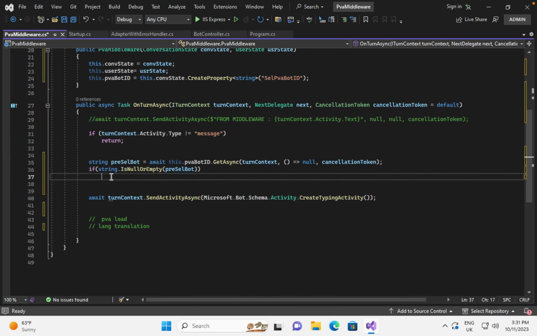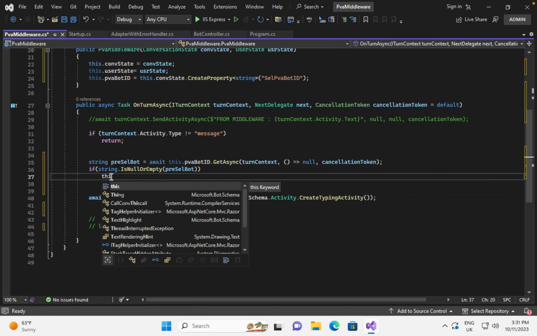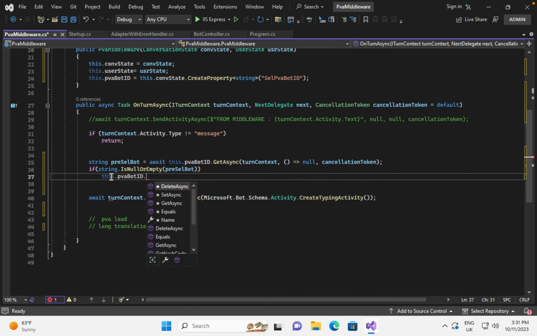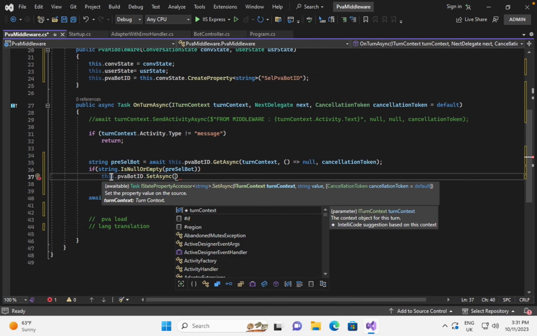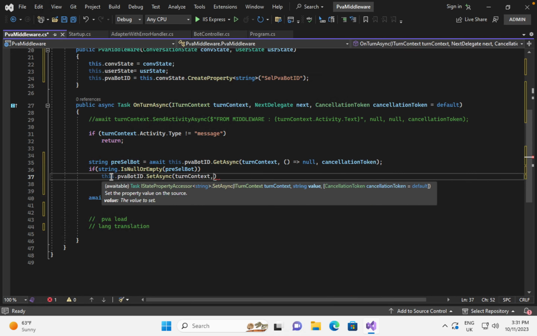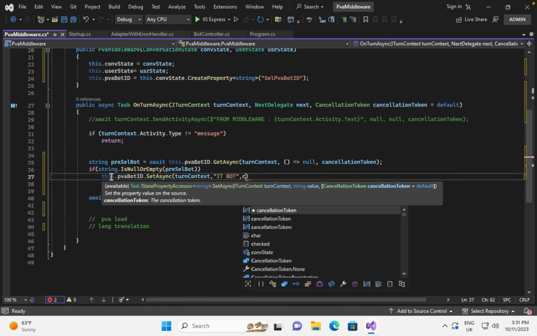For the time being, I will simply say this dot PVA bot ID dot set async. So go ahead and set me this value. I got the turn context object, right? And then I put in whatever values I want to store. Let's call it, for the time being, IT bot, and then the cancellation token.